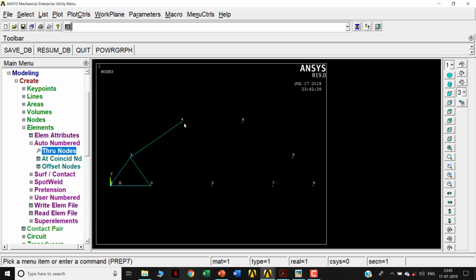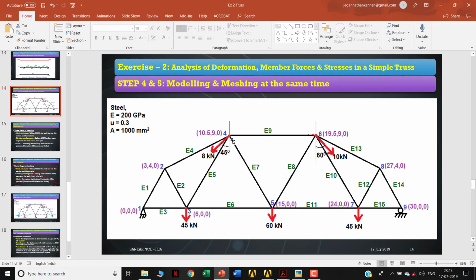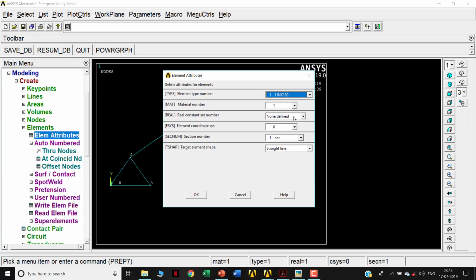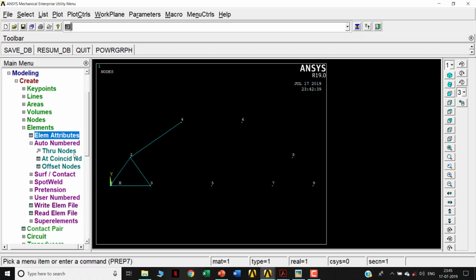Suppose my fifth element is going to connect 4 and 3 but with a different material or cross section. Now you have to go to change element attributes, change the material or section number, whichever is changing, click on OK. Now if you click on through nodes and join these two, it will join with the material and section number that you defined in attributes. In this problem I have a uniform material and section, so I don't need to bother about these attributes.